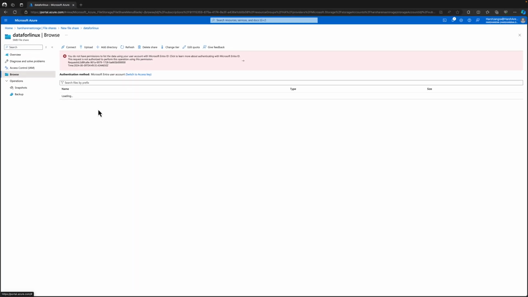Mind you, if you want to avoid this kind of problem, what it means here is that you are not able to see anything under the browse. And as an administrator, I would definitely want to see what is going on, what kind of data is going to be uploaded, and what is already uploaded in the data file share. So what steps do you have to perform?